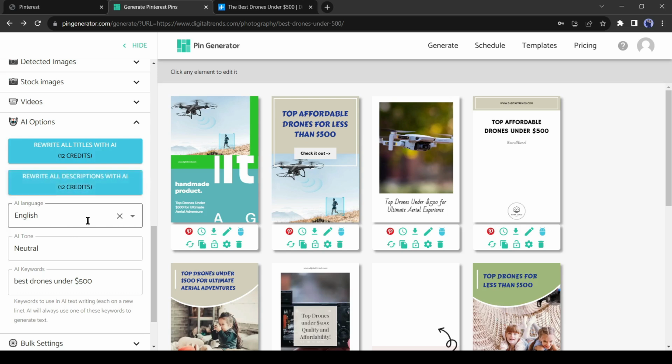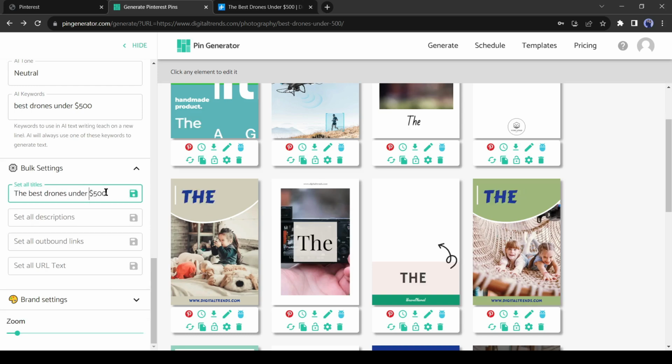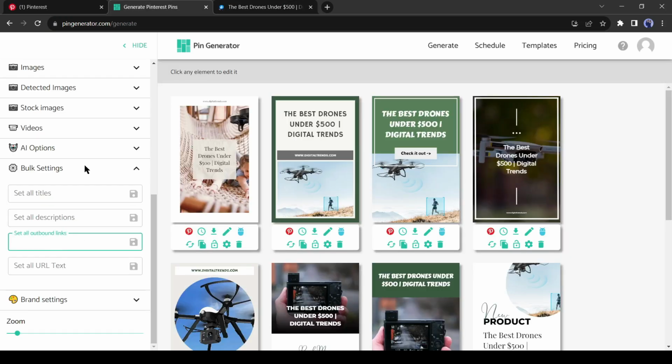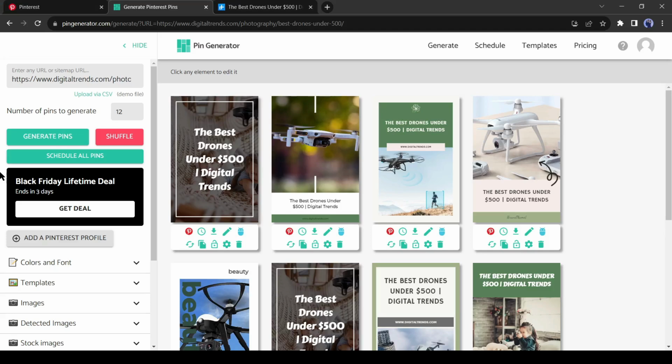After the AI option, you will get the bulk setting. Here you can enter custom title, description, outbound links, and URL title. Here we will set our outbound link. Just copy your article or product link and paste it into the outbound links box. Okay, after all is set, come to the top of the page and then select Schedule All Pins.